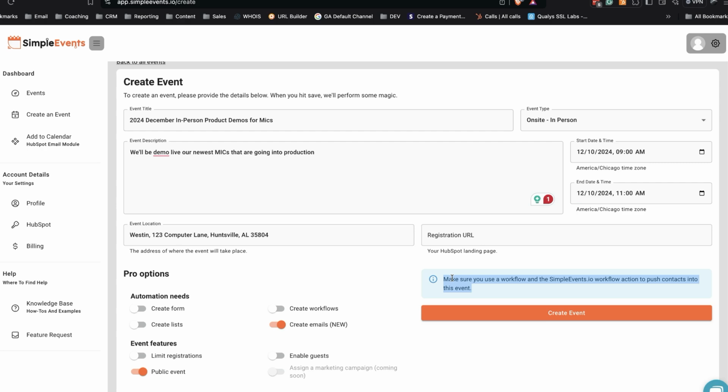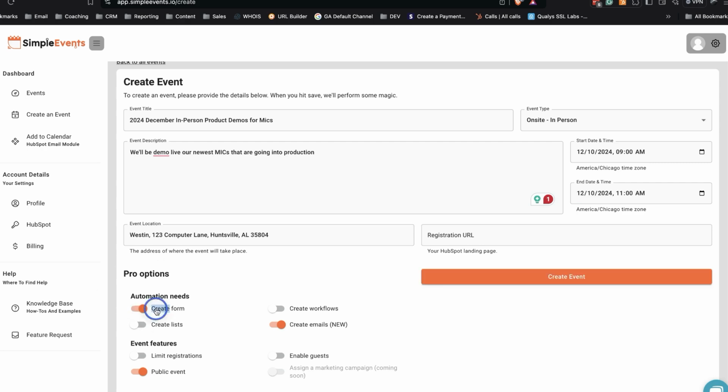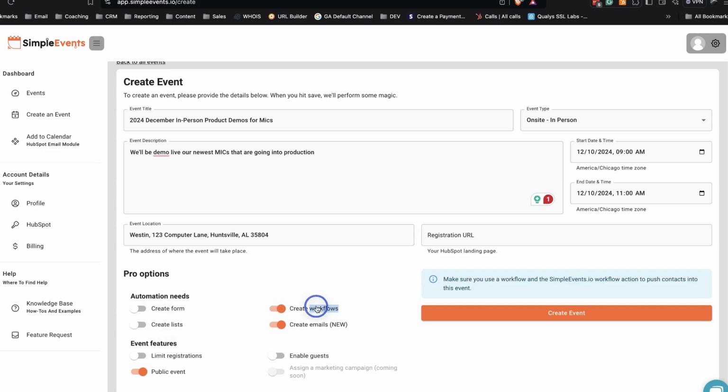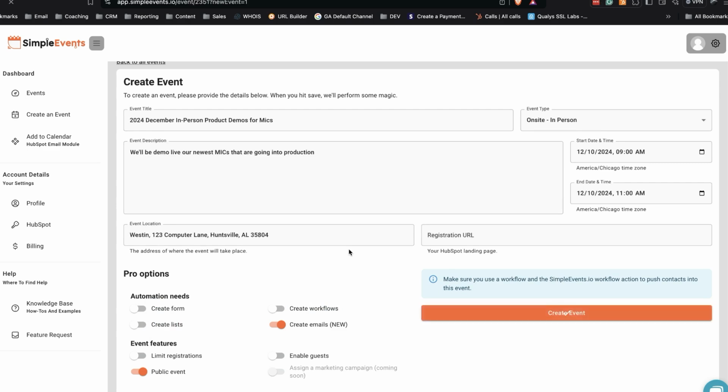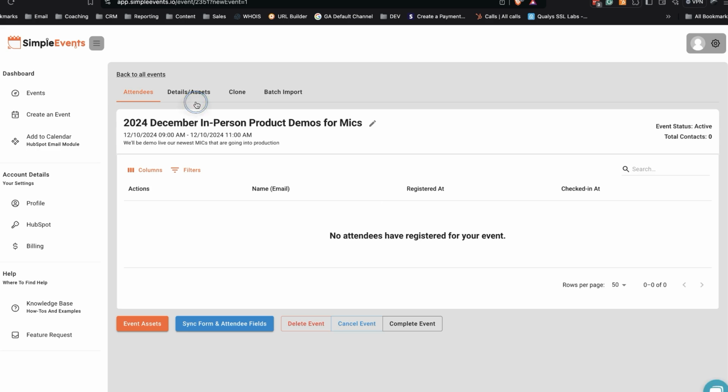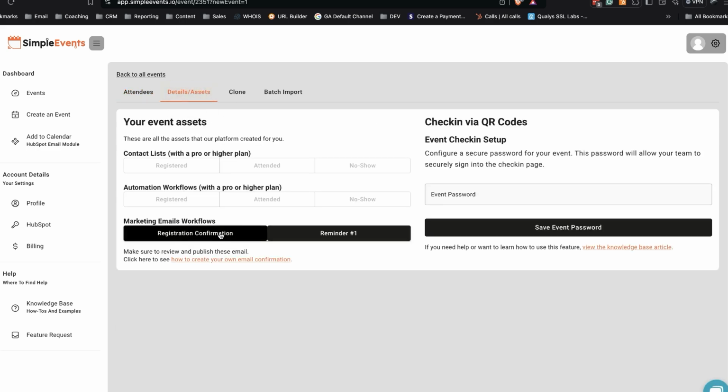I'm going to show you that example too, but you get the idea. The same setup is I would have my registration form, my list, and my workflows there. All right, so we're going to go ahead and say create an event. This is going to be even zippier. So if we open up our event details, you will see your registration confirmation and your emails, because those are the only things I set it to create.